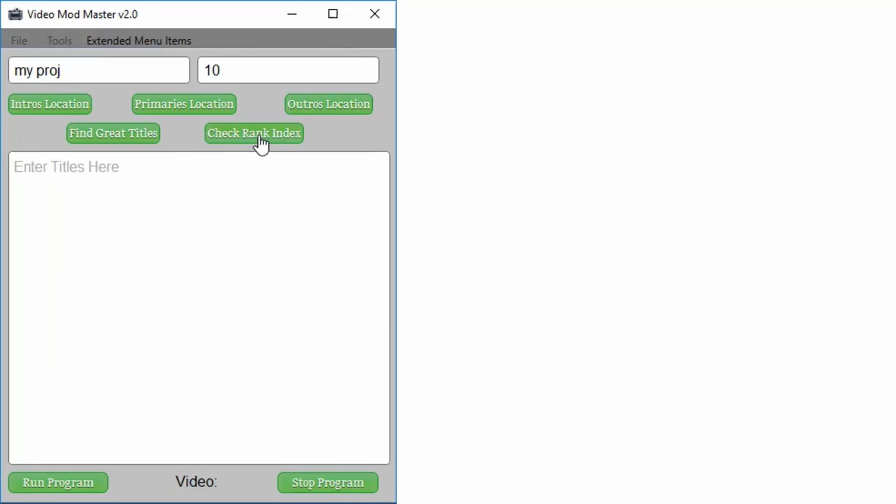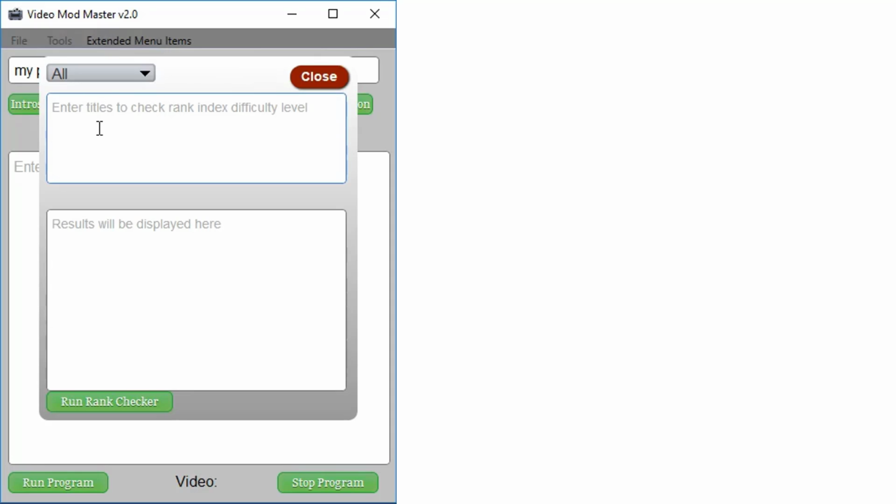On check rank index, let's click that one. Now this one, you would enter your titles in here that you want to check the rank on. As this is running, it's defaulted at all. So it's going to go through your list of keywords and it's going to show you the difficulty level for each one of those keywords to rank it. Now you let this run through here, and understand you would never want to put more than 50 or 60 titles in here, maybe 100 max. This is not something that you put 5,000 titles into. So 50 or 60 is good at a maximum.